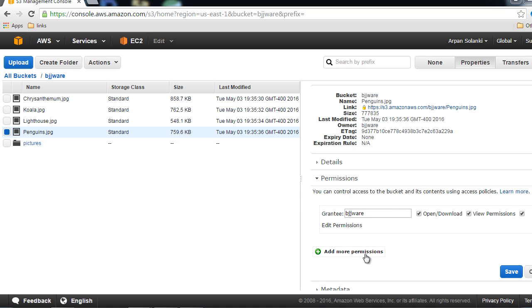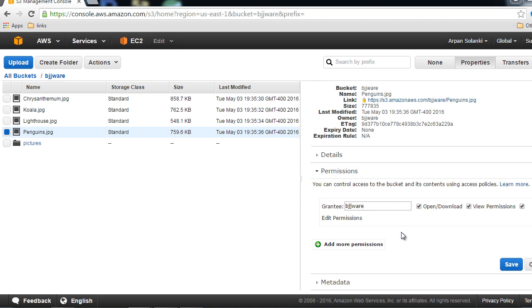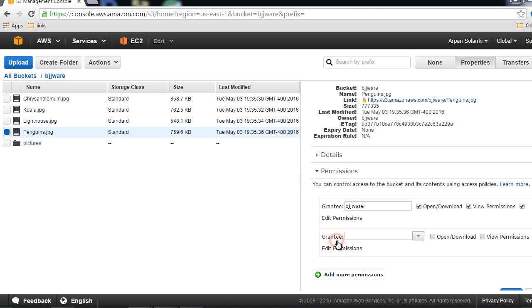So let's go ahead and click on permissions and click on add more permissions. And you can see over here there are various options available, like you want to set permission for everybody, or authenticated AWS users, or log delivery. Log delivery is a service account which logs your access requests to your S3 files, and the time and username and everything is logged depending on who accesses the file.